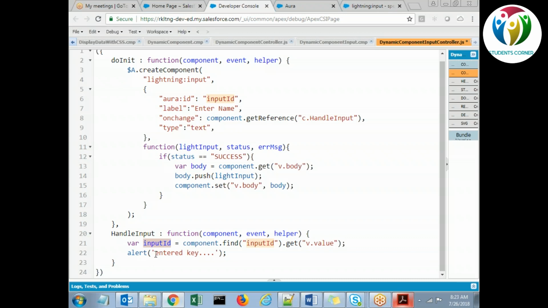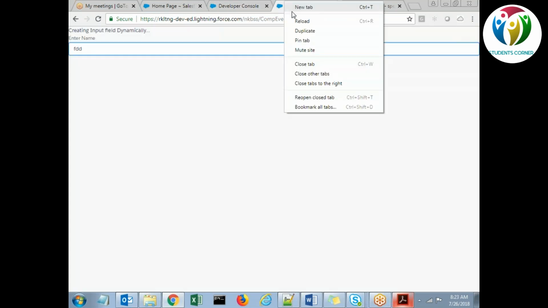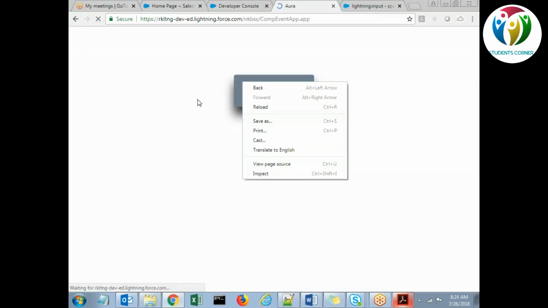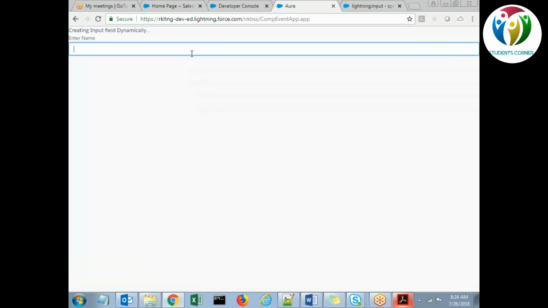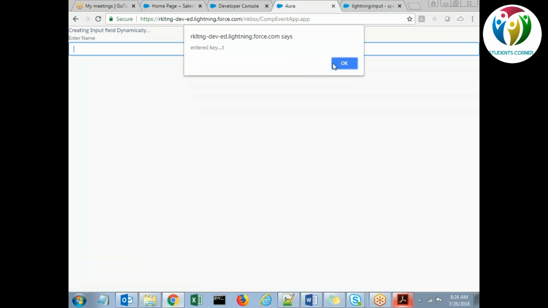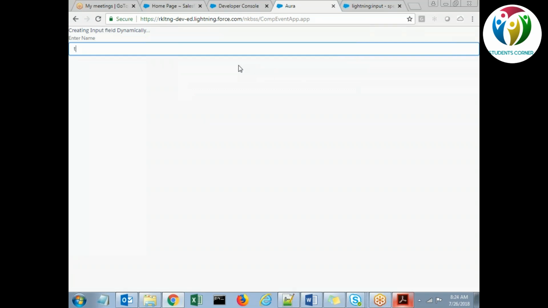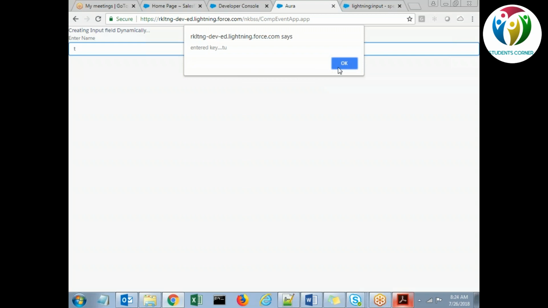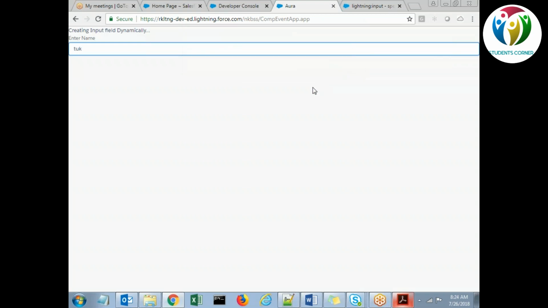So whatever key we write here, we will be getting that here. T, U, whatever we write, we will be getting here. So this is the dynamic component using the syntax and the pattern. So any doubt in both the components how I have created?